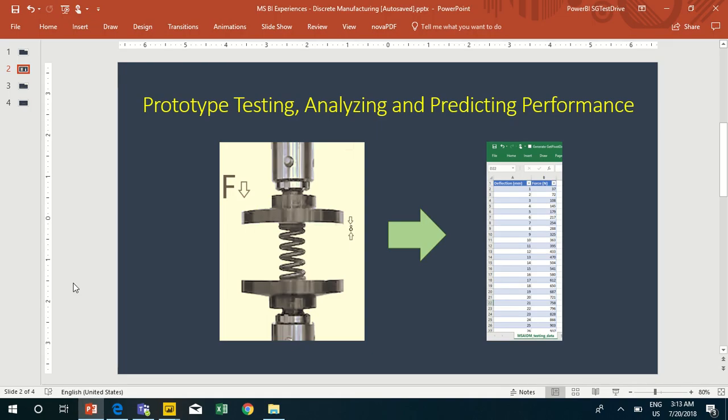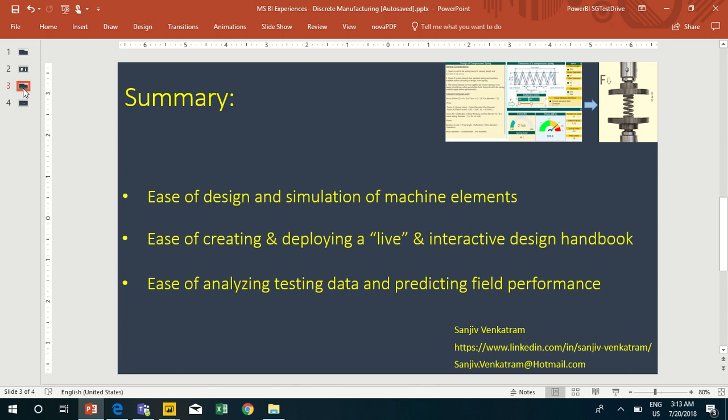I trust this gives you an end-to-end view of how one can design, simulate, test, and predict performance of machine elements while collaborating with colleagues with ease. Further, as to how Microsoft BI assets can be used to design live design manuals, replacing static handbooks.